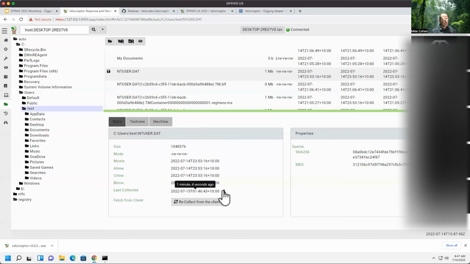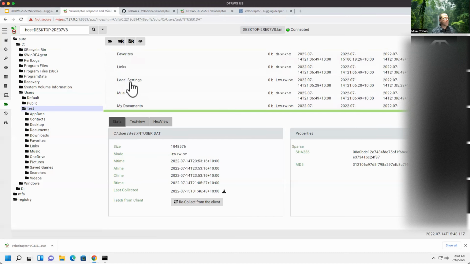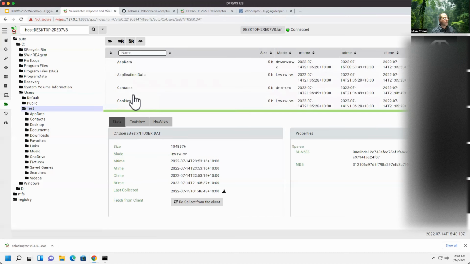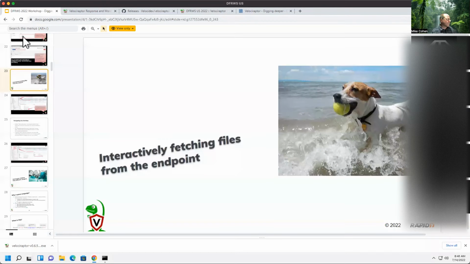You can actually just download the file that we've just collected, because once we've collected it, we have a little download icon. We can see when it was collected, so we know how recent or how fresh that file is, and so on. We can just click on that and download it. We can use RegRipper or whatever on this registry file, so we can parse it using another tool. Yeah, so that's the UI for the VFS.